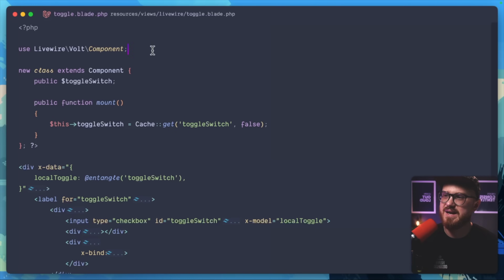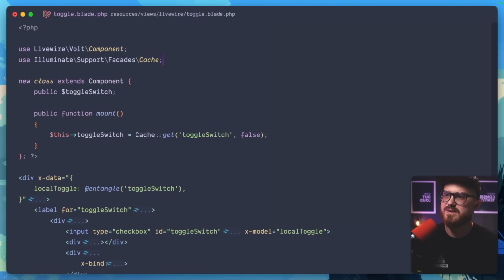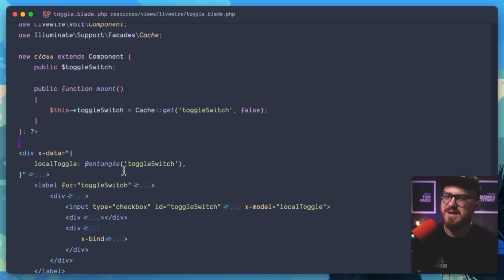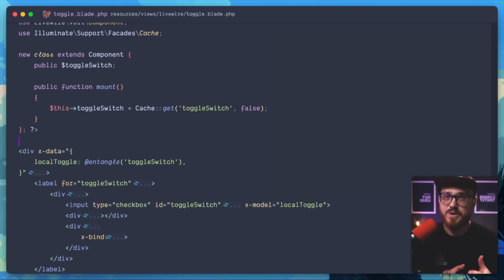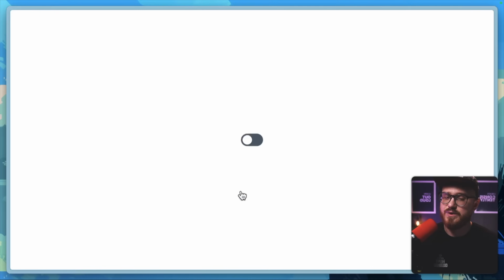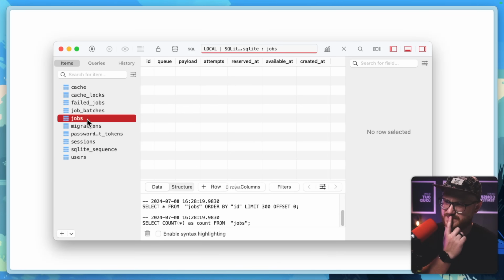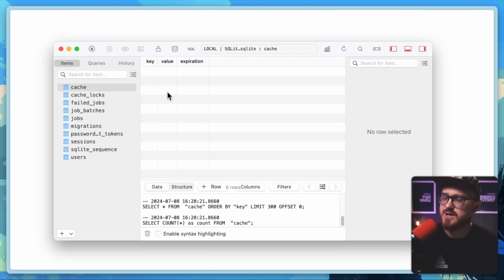So let's grab the cache. So we'll say use Illuminate\Support\Facades\Cache. Great. And then that should be good. So now why don't we start broadcasting? So if we are to refresh this component, turn it on. Now let's pull up our cache. Okay, so we have the cache, and if we were to refresh that, it looks like nothing's in there. So let's go ahead and see what's not working properly.